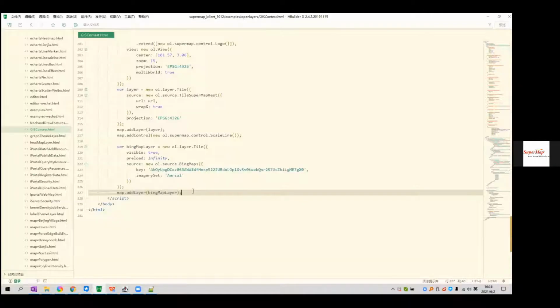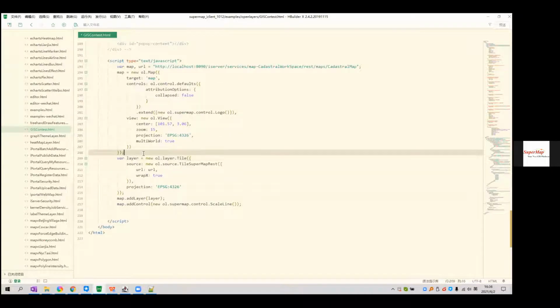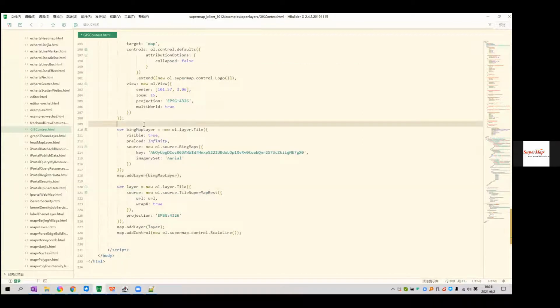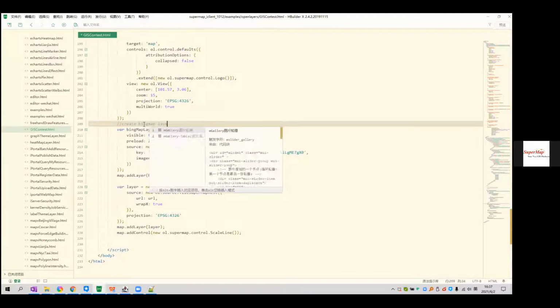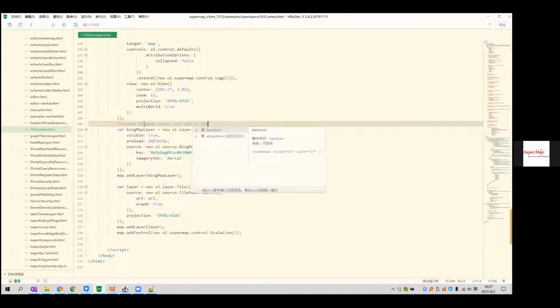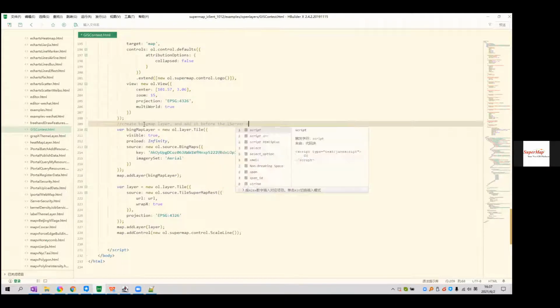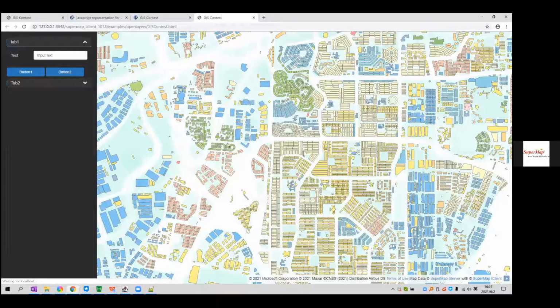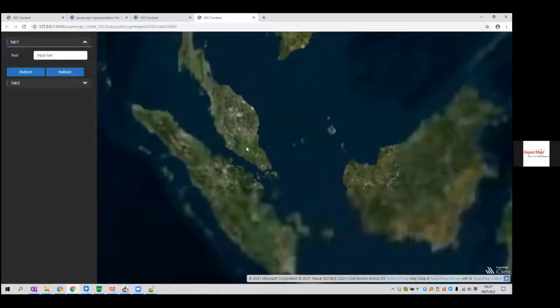That's because of the order of layers in the map. The layer which we added later will be on top of the others. So if we want to show our vector layer on top of a base map, we need to put this part of code before we add our layer. So here I will create a Bing map there, and add it before the iServer service layer. Okay, now let's take a look again. And yeah, now we can see our vector layer is already on top of the Bing map. And this part is in Malaysia.